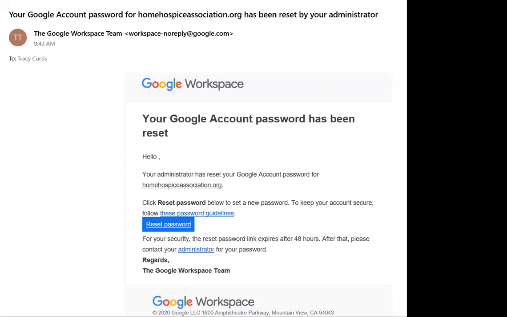So today I'm just going to quickly show you how to set up your password, how to get into your Google Apps, and how to bookmark your Google account so that you can always easily find it.